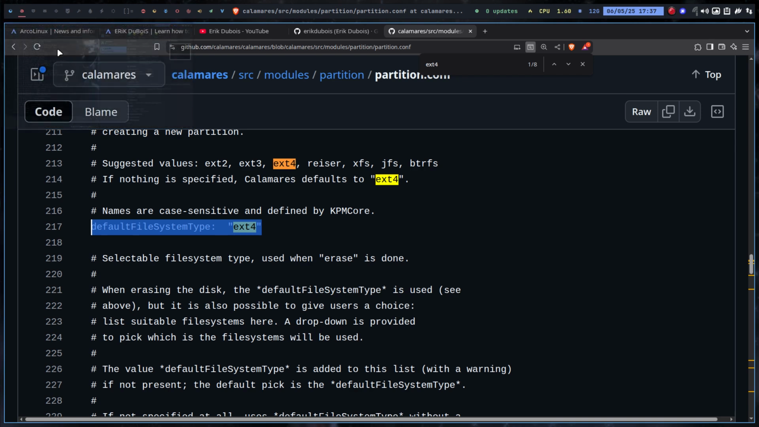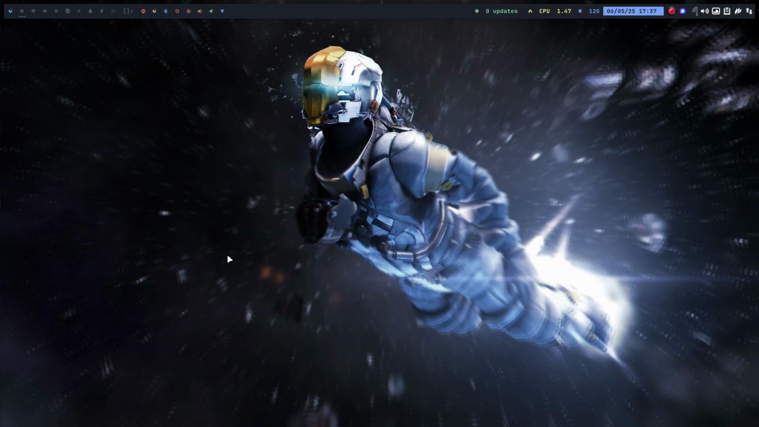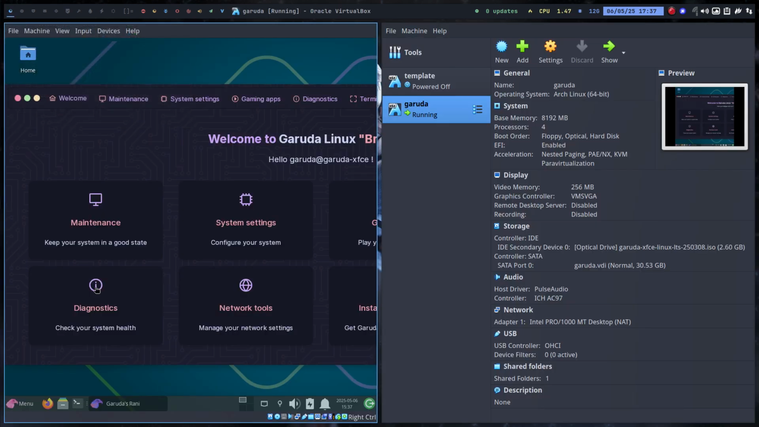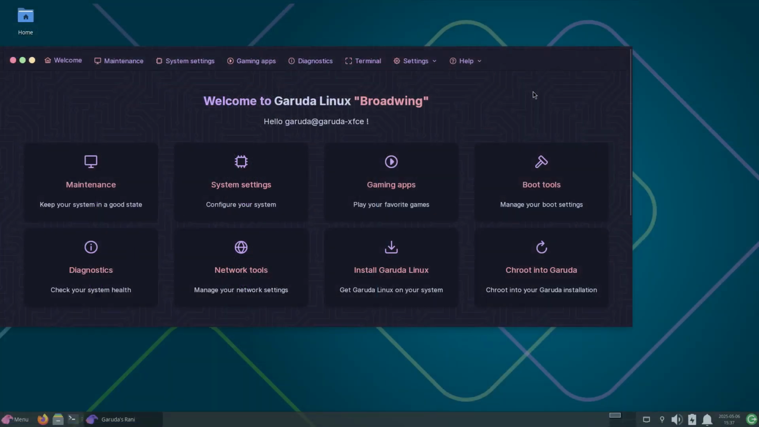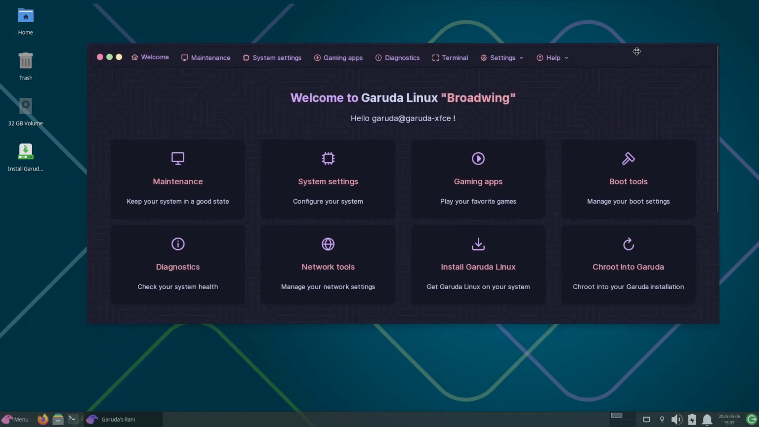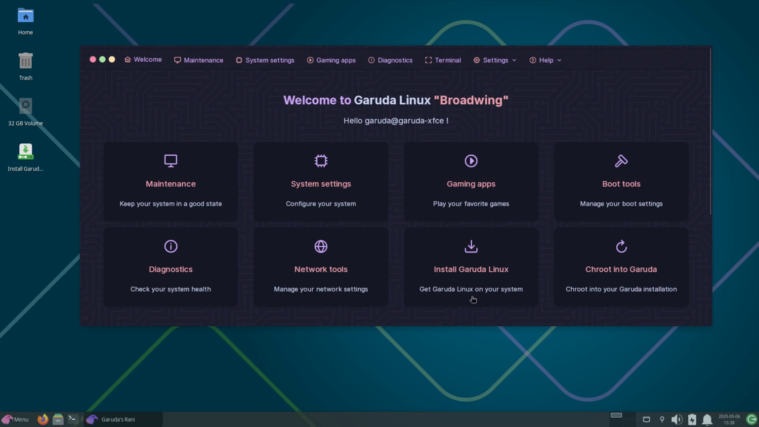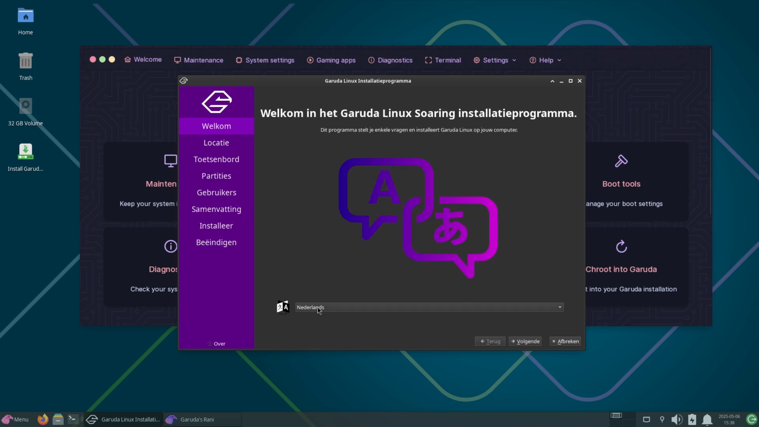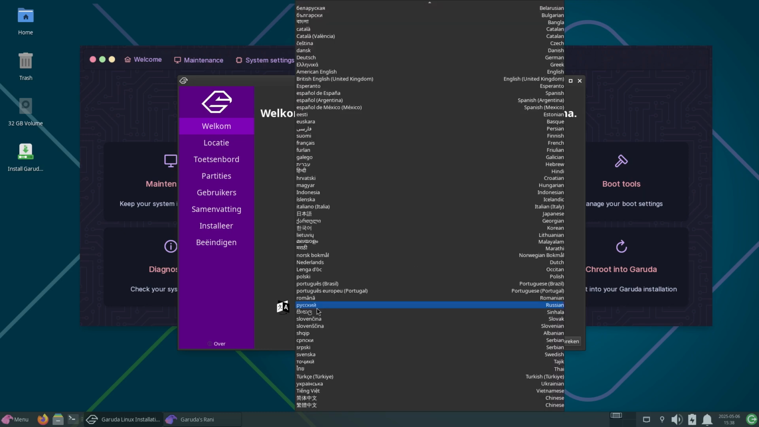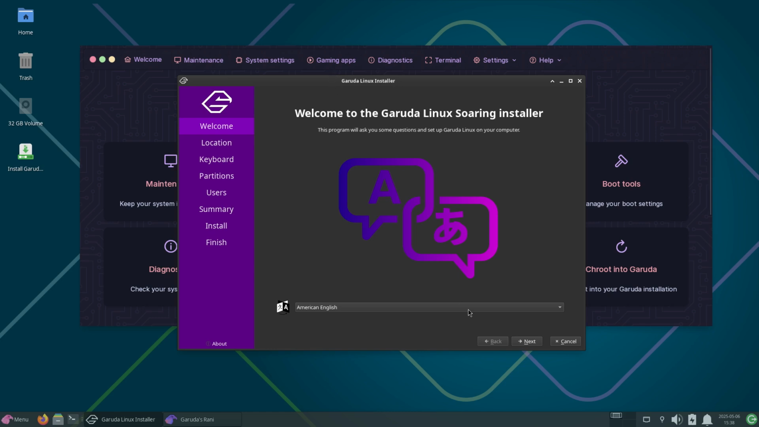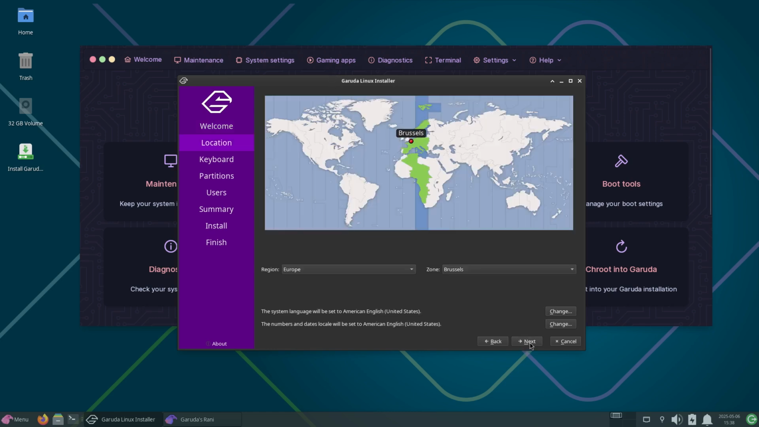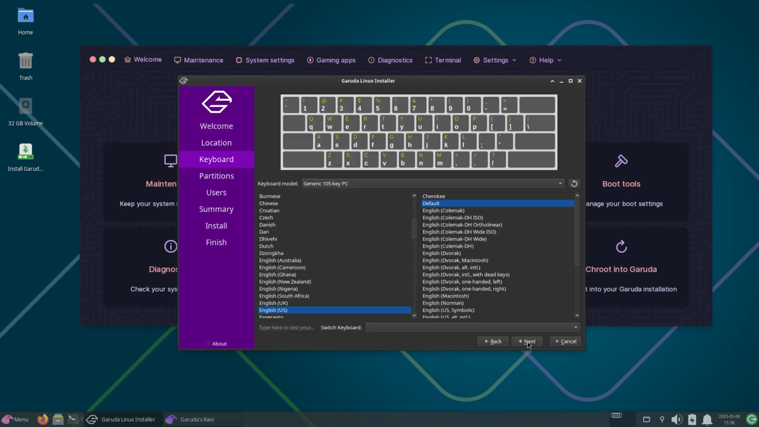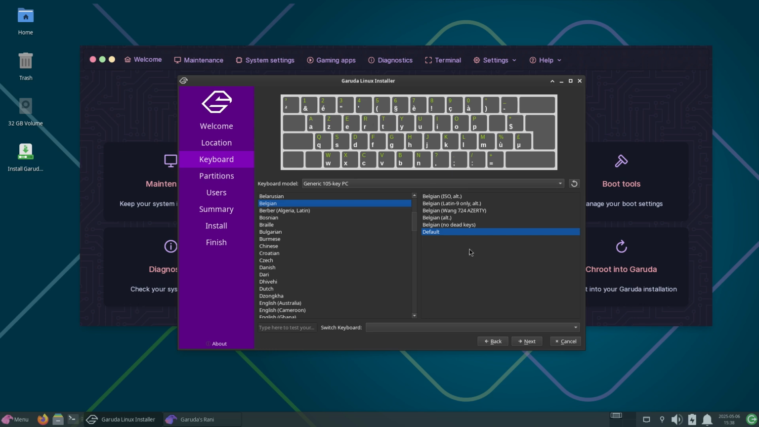Then we're going to, I did not do that right. Then we boot from Garuda, right? Okay, install Garuda Linux. I don't want Netherlands, that's my language. Actually, it's Flemish, but okay. Netherlands is close. Dutch. Next, Brussels, super. Belgian keyboard, very important, the AZERTY stuff.